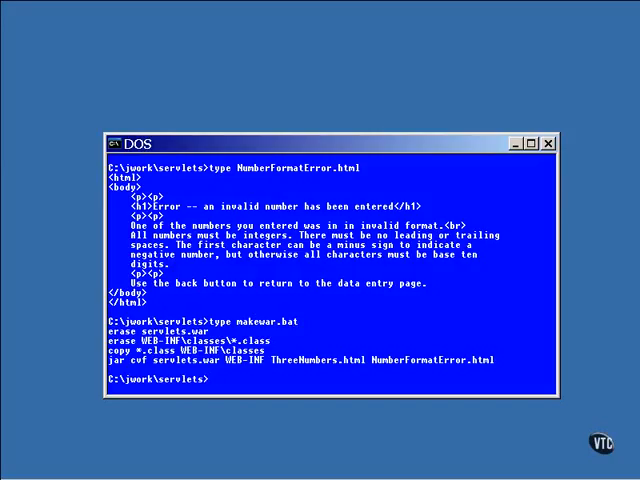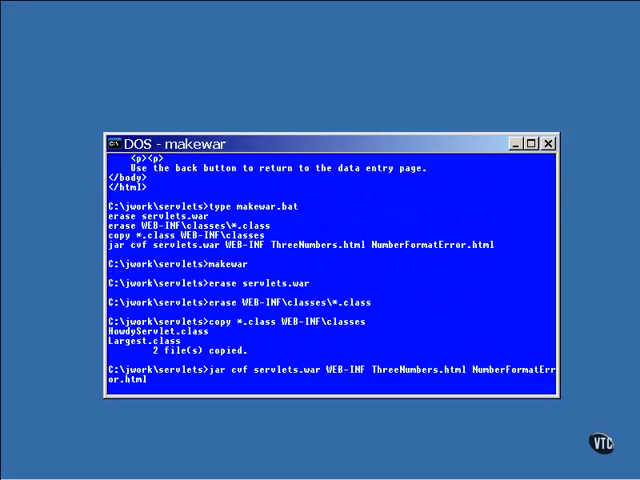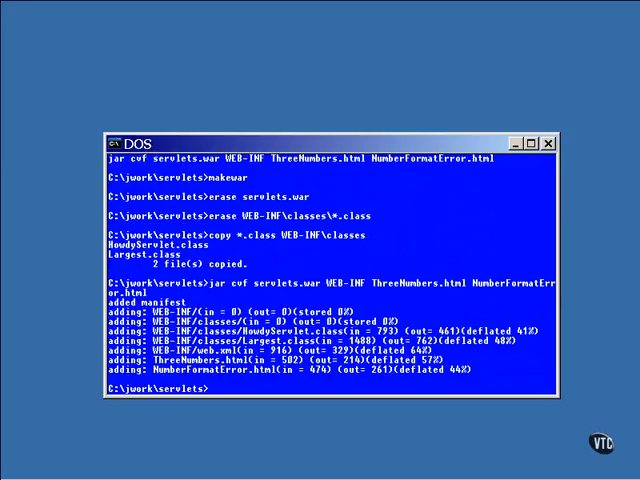The script that creates the WAR file has the new HTML page added to it. And that's all there is to creating an error page. It's a matter of making the new WAR file, and then deploying it as usual. And here's how it works.